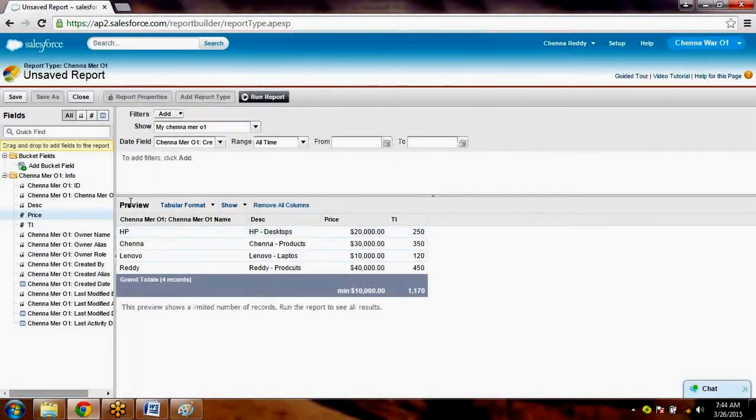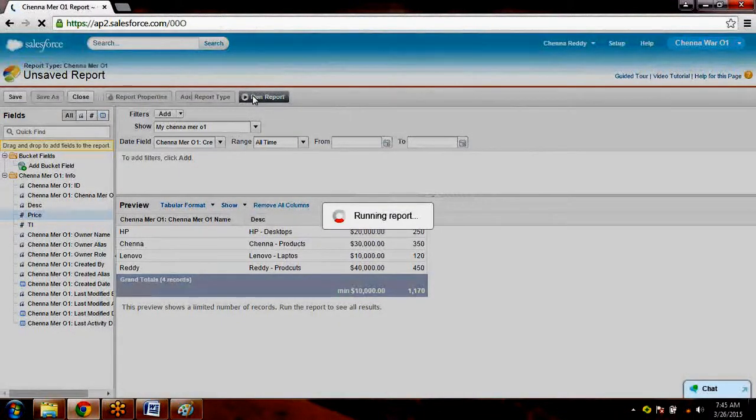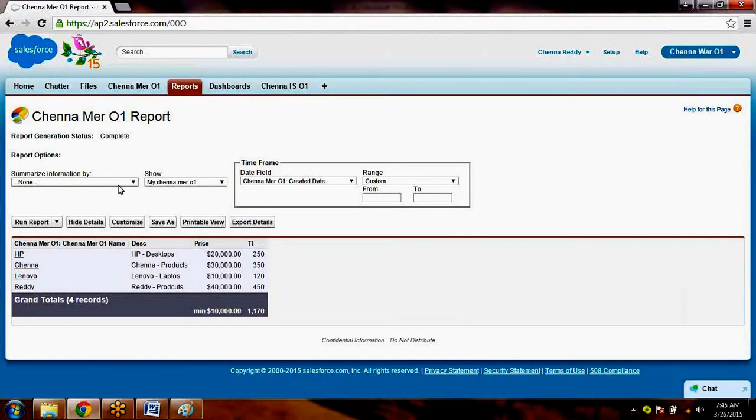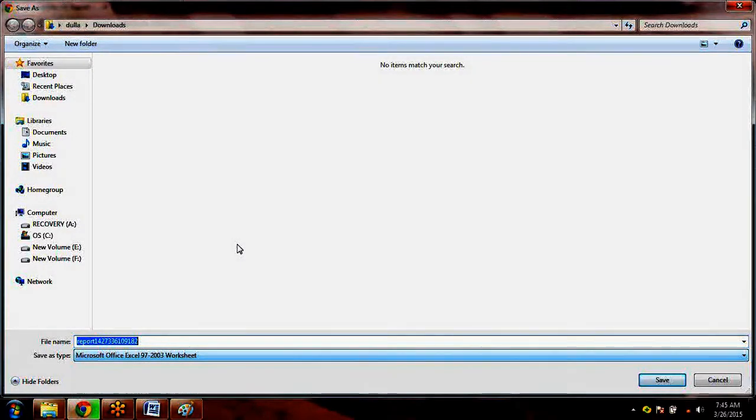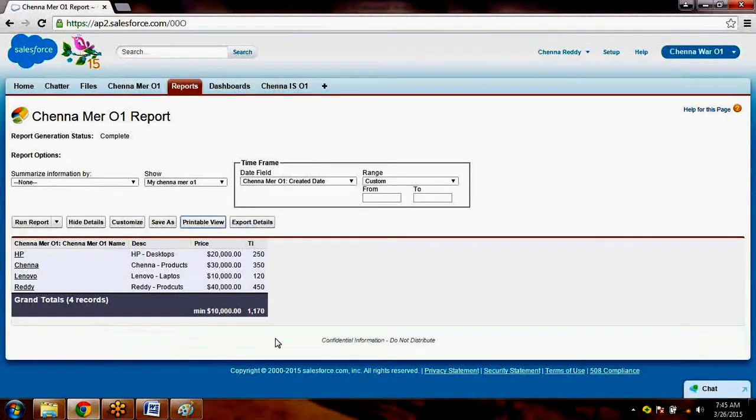Now you can preview it here. Already it is good. Now run the report. If you run the report, you can see how it looks. Yeah, this is how it looks. So the report is going to look like this. Now if you want to print it, you can print it. Printable view. You can download it, export into Excel, all these things, you can do whatever you want. Now you can save it for your purpose.